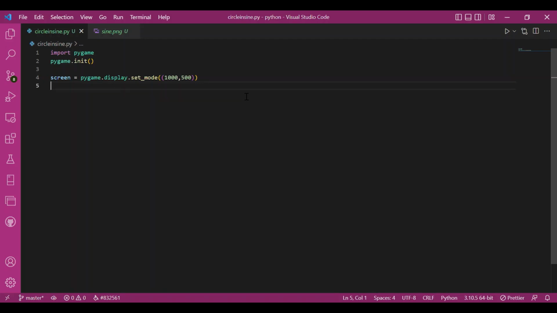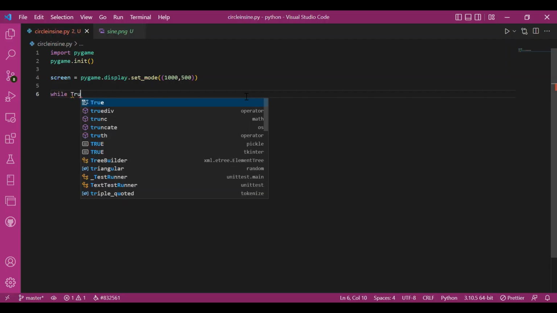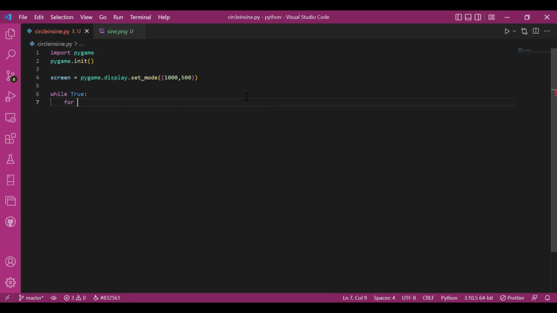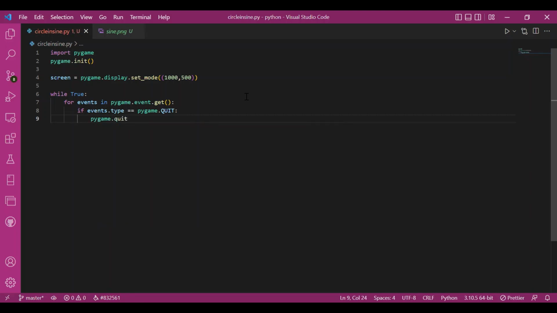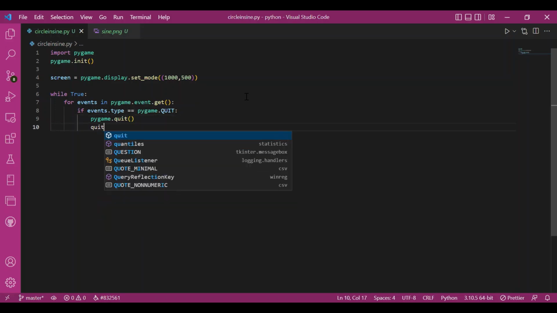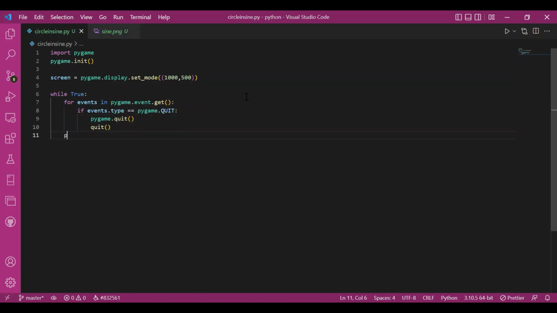Then I'll start my while True loop. I'll get to the game loop. I'll write while True: for event in pygame.event.get(): if event.type equals pygame.QUIT, so I'll check in the condition. I'll call the quit function. Fine. pygame.quit(), and I'll quit. And then I'll update this. I'll write pygame.display.update(). Cool. So this was the basic code.